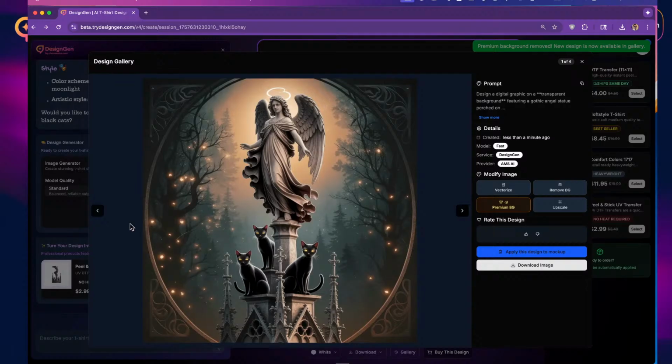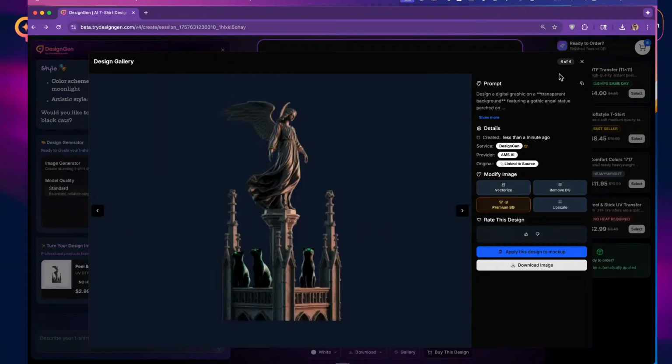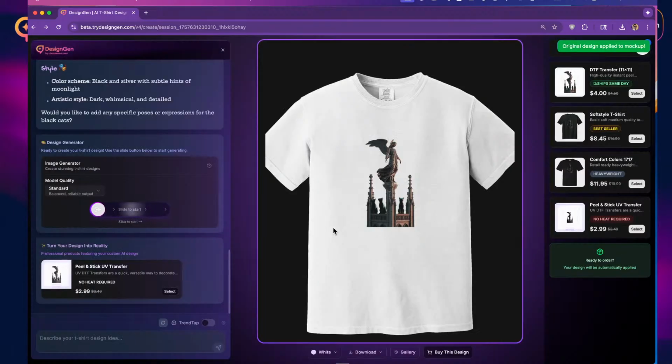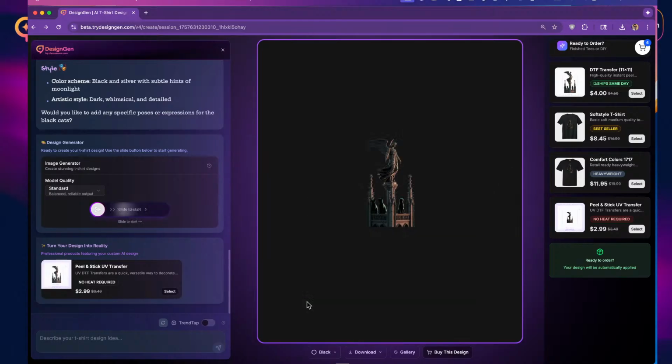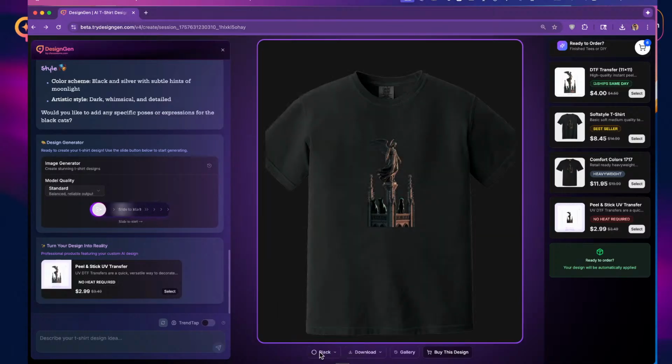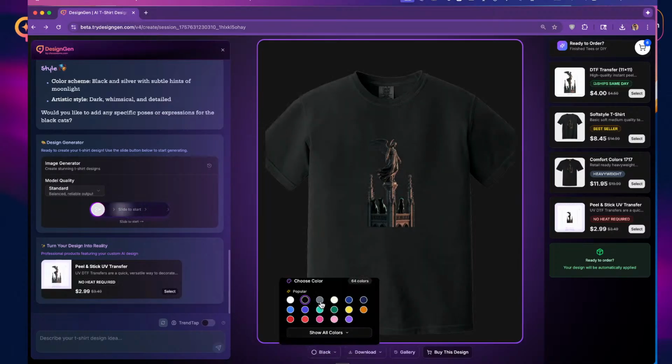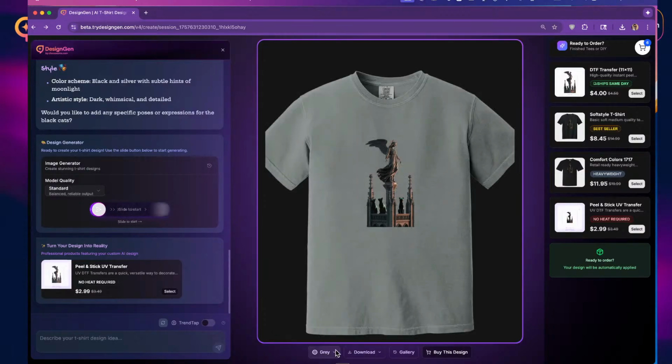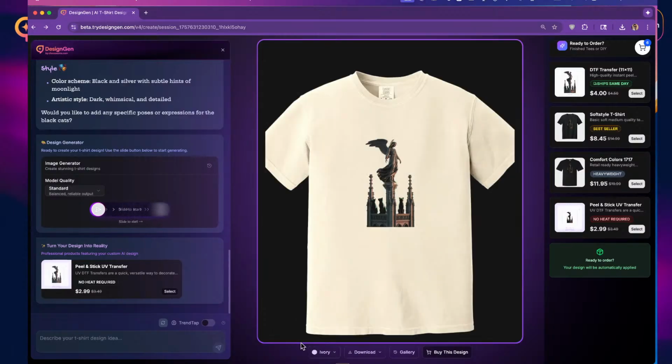So we'll go ahead and check this out here. Let's close this out, apply to mockup. We can see that the premium one got it perfectly. So that's just one of the things that you got to be aware of. If you don't get the best output right away on the standard model for background removal, just try the premium one out and see if that one gets you anything better.